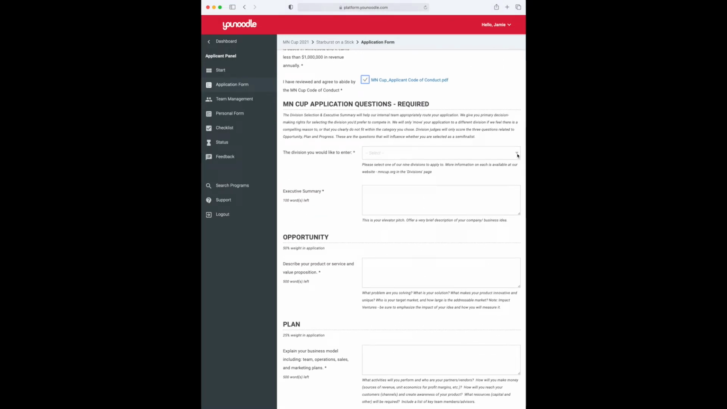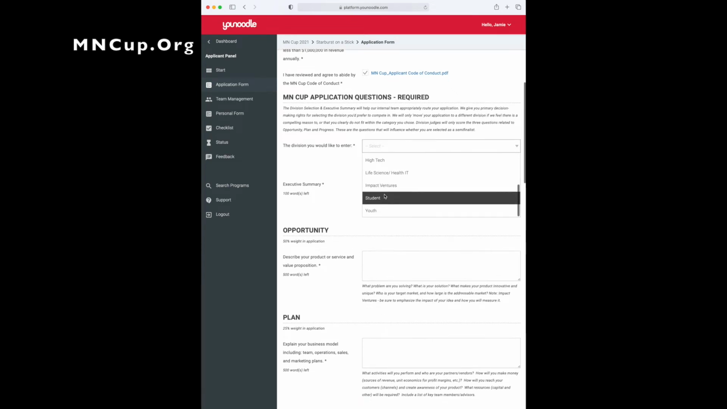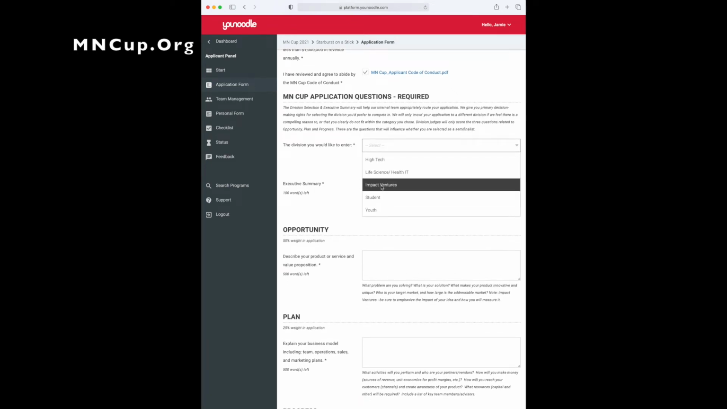Next important one is the division or category that you want to enter the Minnesota Cup. So you'll see there's 9 different divisions here. Some of them are fairly obvious, like food, ag, and beverage. There's a general category if you don't feel like you fit into any of the other specific categories. And then 3 of our categories have some specific requirements in nature. So the impact venture category are companies that require some sort of social or greater good impact that's related to the larger opportunity of your company.